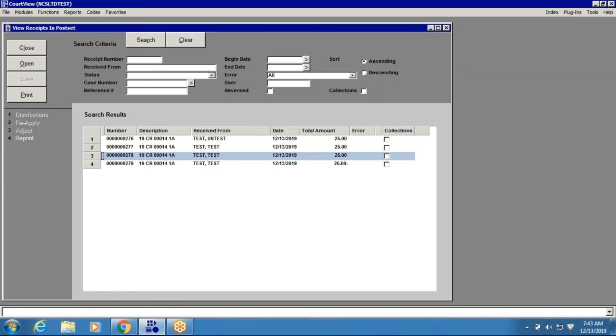Okay, so now that that has been reversed out, I'm going to hit search up top real quick, and we're going to see that only the 4 receipts exist now. Where is that adjusted receipt? Bear in mind that when we adjust the receipt that is in a closed post set, the new reversed receipt will show up in your post set that's in an open status.